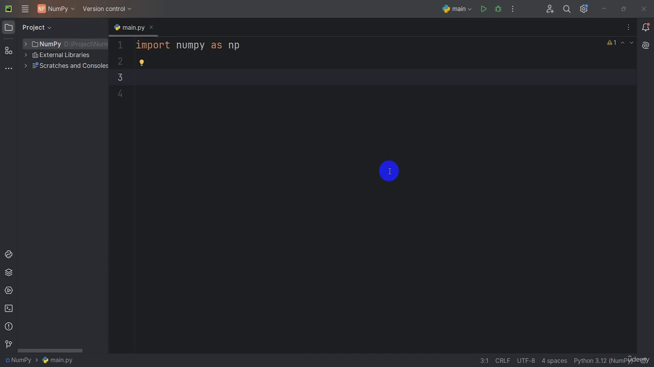So first of all, identify the missing data. Missing data is often represented by special values like null or NaN, which means not a number. In NumPy, you can use a NumPy function to detect these missing values. Okay. So first of all, I'm going here and I've already imported the NumPy library, and first of all, identify the missing data.